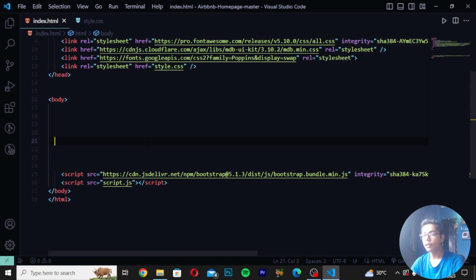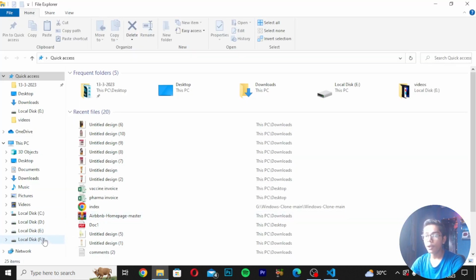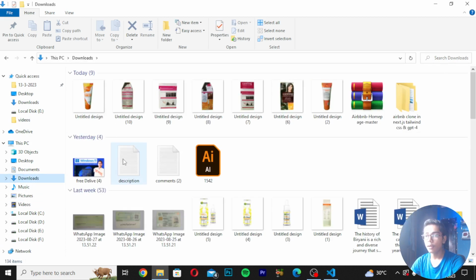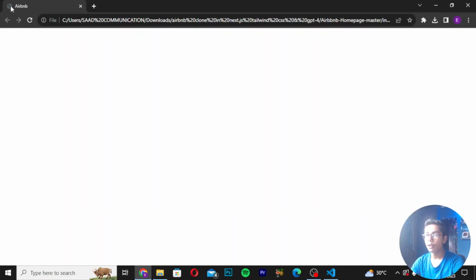So I will now be pressing Ctrl B to close the side panel, and I will be zooming in so I can just see the code. Then I will be moving on to the file. So our file is in downloads. If I show you here, you can see there it is, our Airbnb clone. And now this was our main file. So I will be opening it in my default browser. You can see it is totally empty.